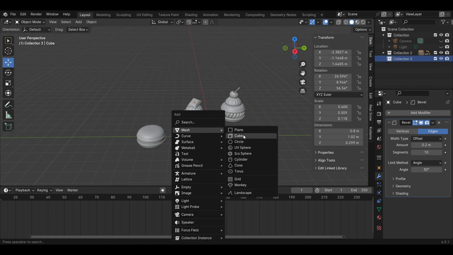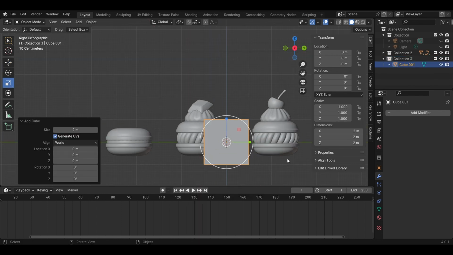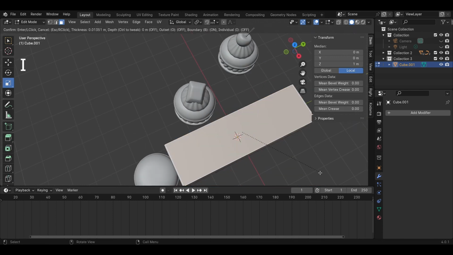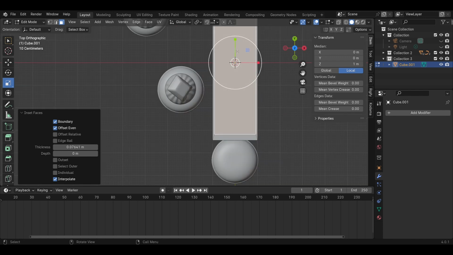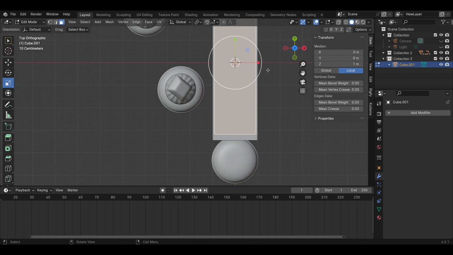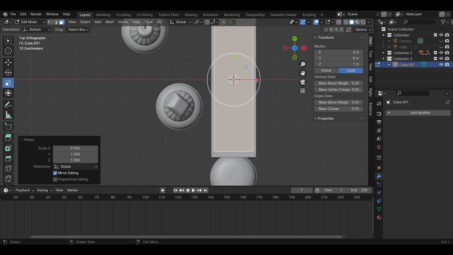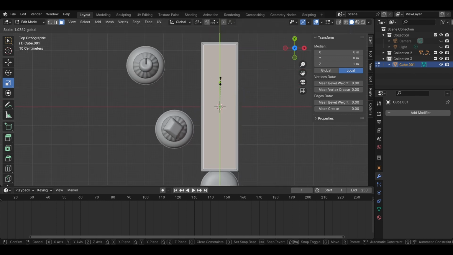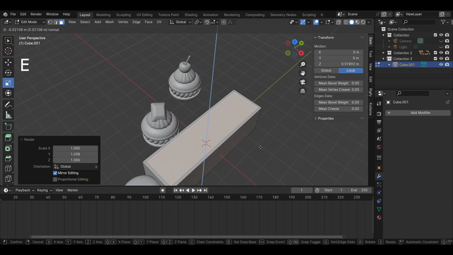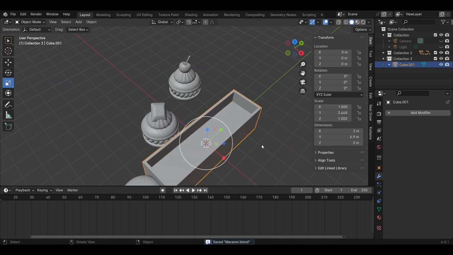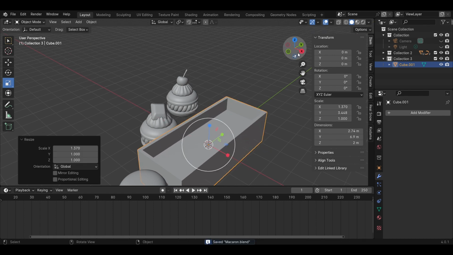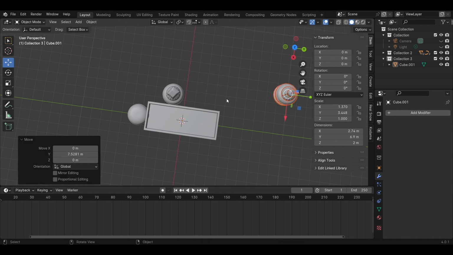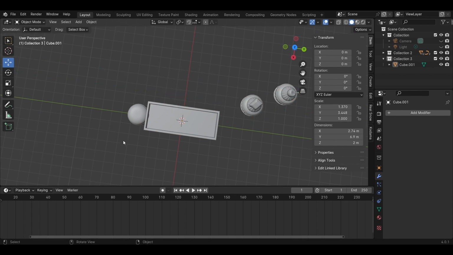Shift A to add the cube model to create the box for the macarons. Select the top face and press I to inset the face. Press E to extrude inside the box. Move the macarons and set the original macaron in the box.